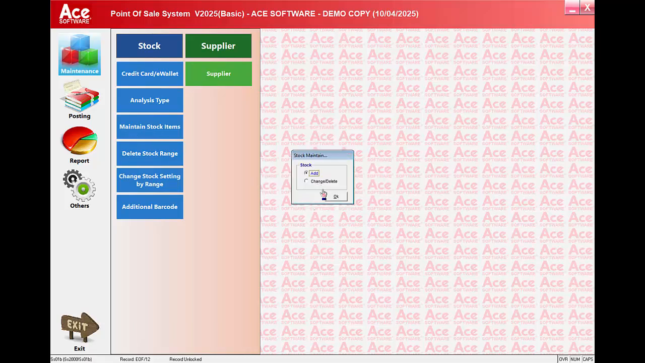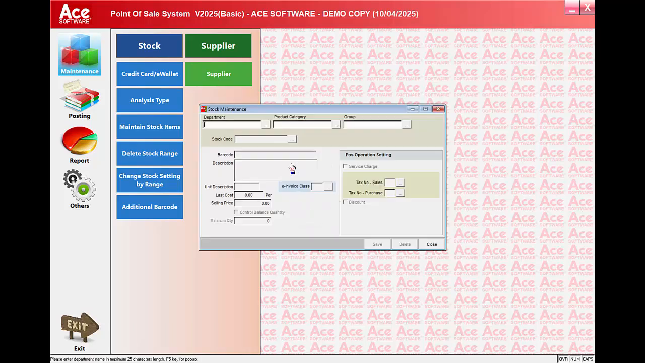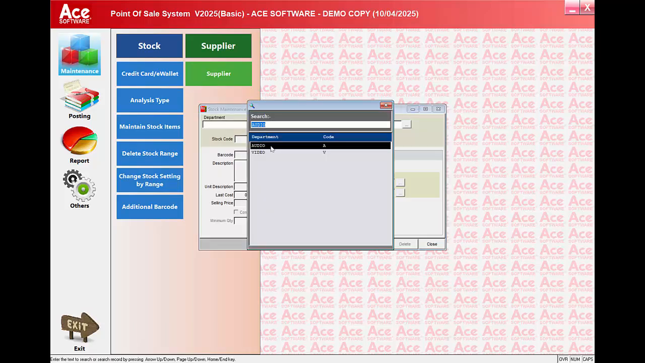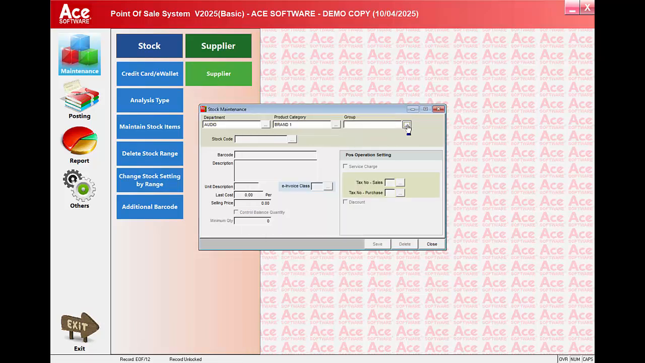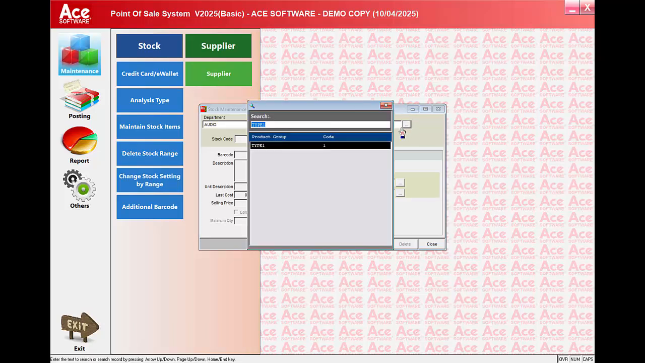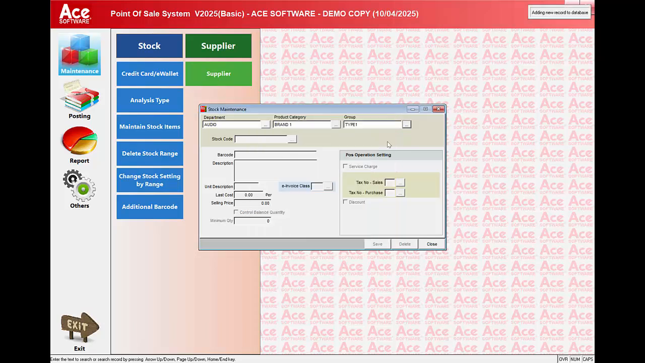So here you can either add or change. Let's say I want to add a new stock item. So first I choose which department it belongs to, for example audio. What brand is it? I choose the brand. Now in this example, I'm not using any category, or you can use a category, for example type 1. And then the code automatically comes out.